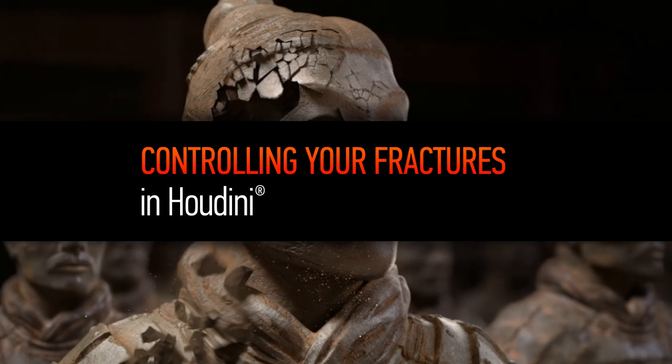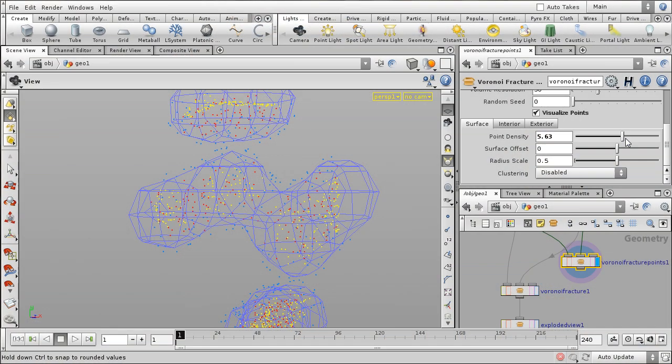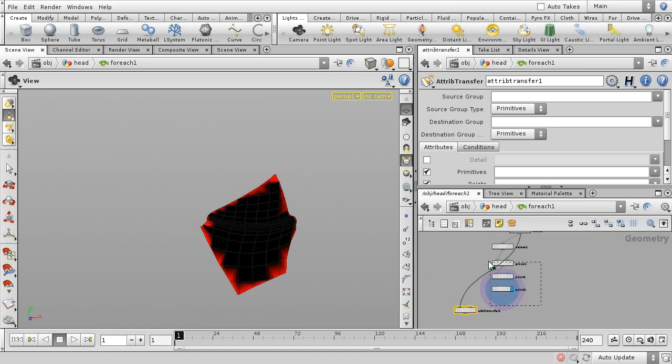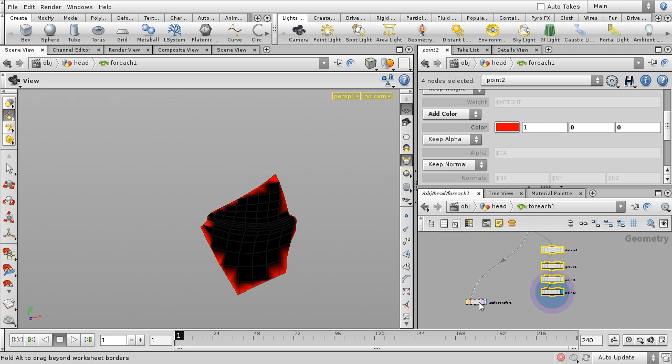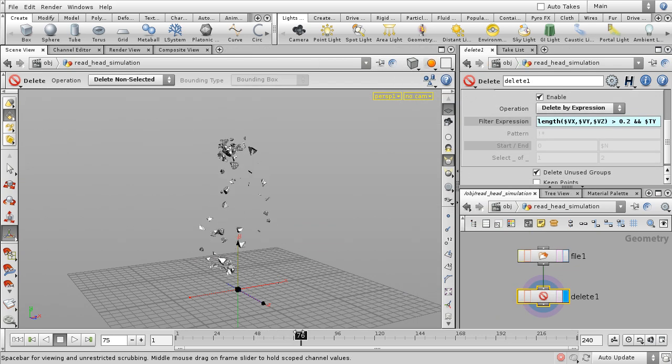In this tutorial, we will learn how to make a rigid body simulation setup that offers full control over the way an object breaks. We will first take a look at how to prepare the geometry in order to fracture it with Voronoi. Then, we will take a look at how to constrain the broken pieces together with a constraint network. Next, we will see how to control this network by setting some various attributes in order to control the way the pieces fall apart in the simulation.